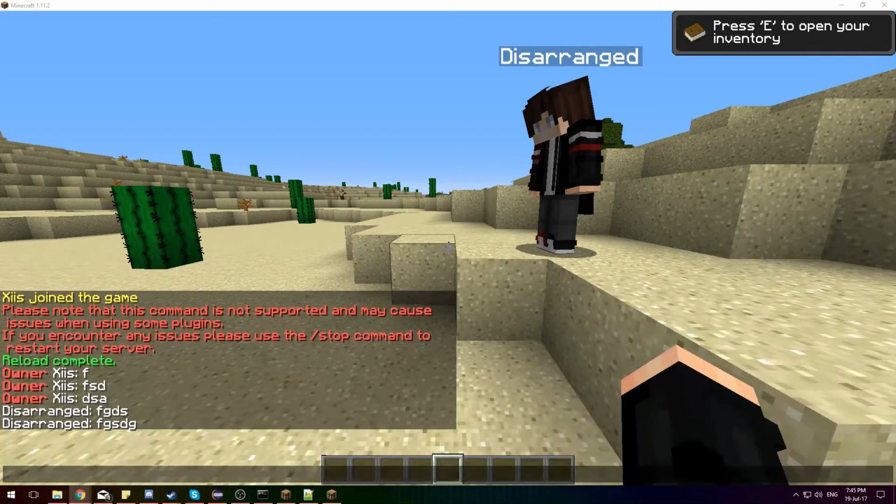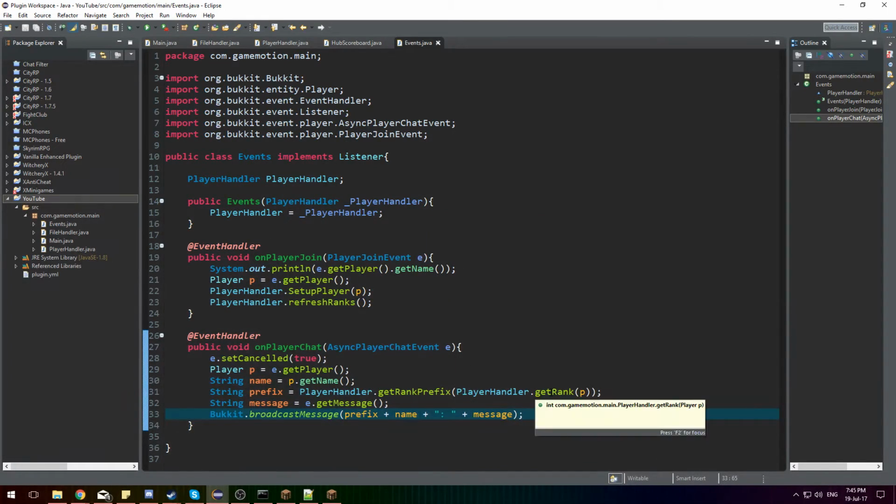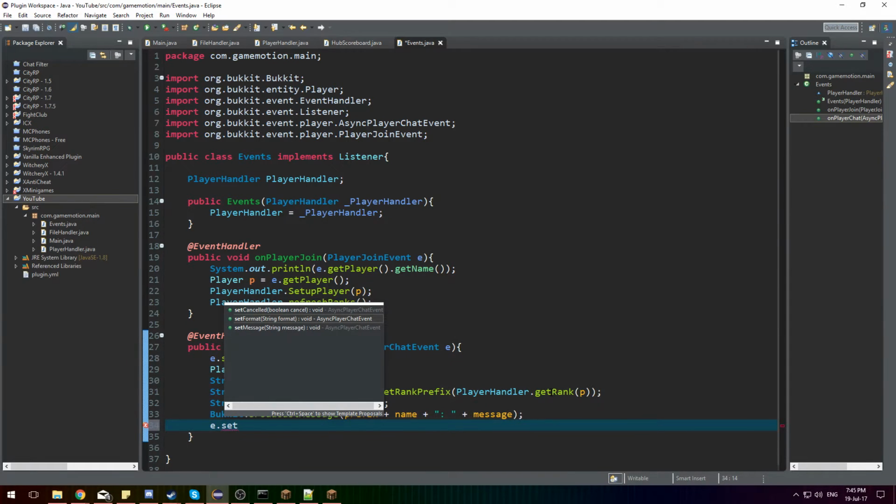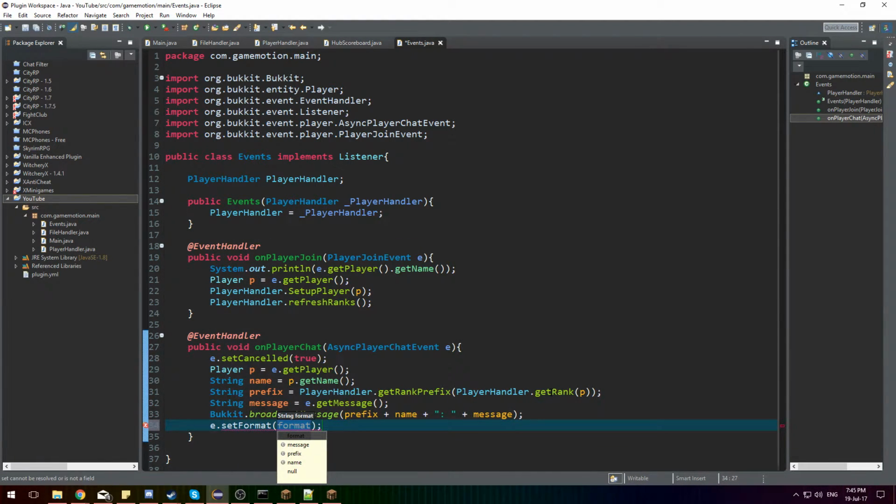Okay, so basically you want a command now. E.set format. You can use E.set format. I never use E.set format. I mean, you could if you wanted to. I just prefer using a broadcast. I don't know. I just prefer broadcasting. I've never used the E.set format before. But yeah, you could use E.set format.